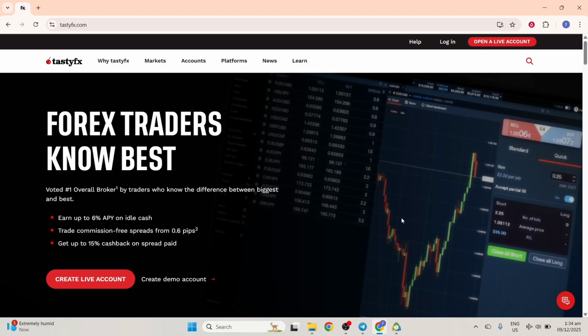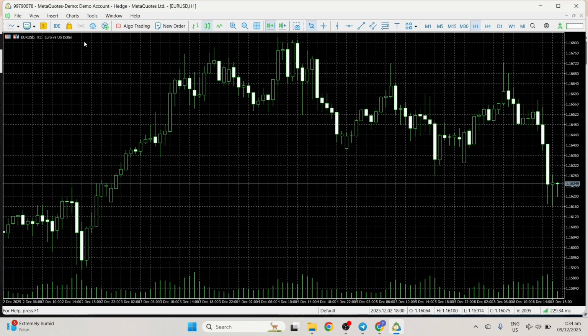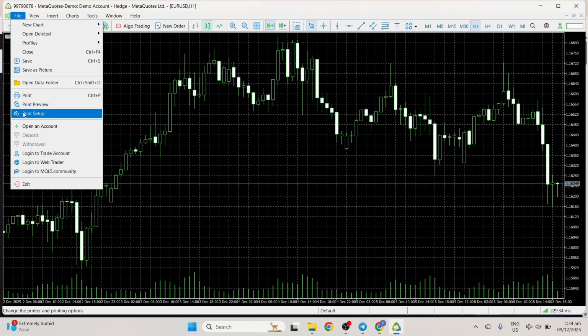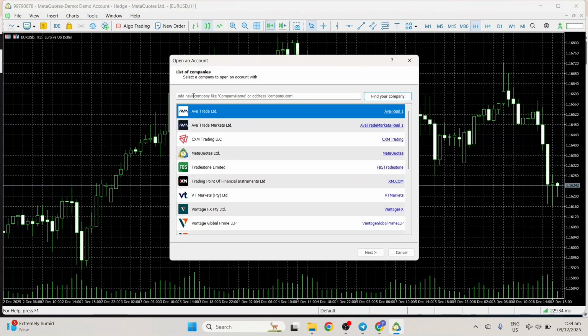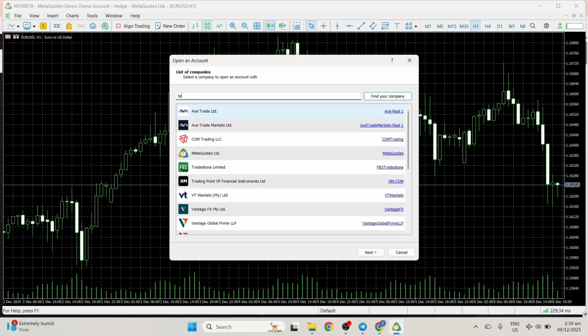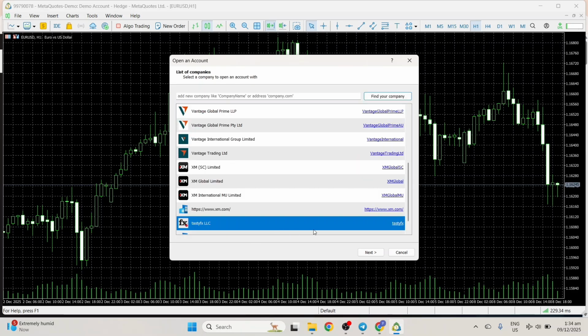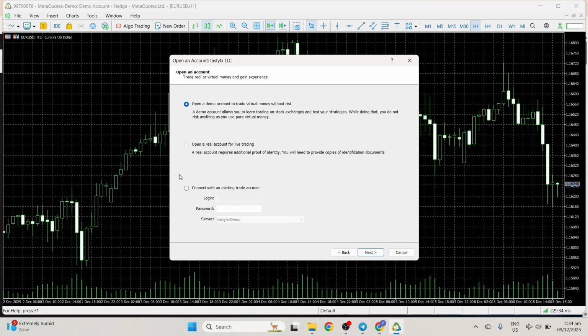Next, open your MetaTrader 5 app. Click on File, then select Open an Account. In the search bar, type TastyFX, then tap Find Your Company. Once you see TastyFX highlighted in blue, click Next. Then choose Connect with an existing trade account.